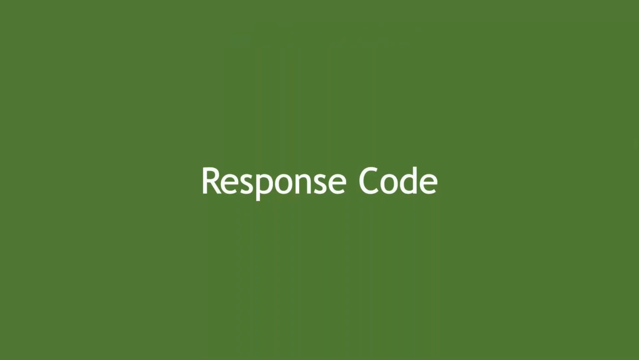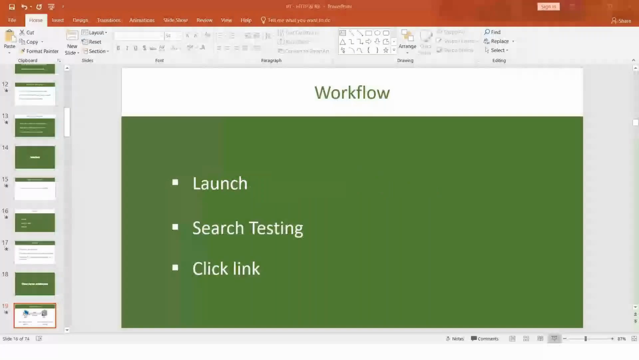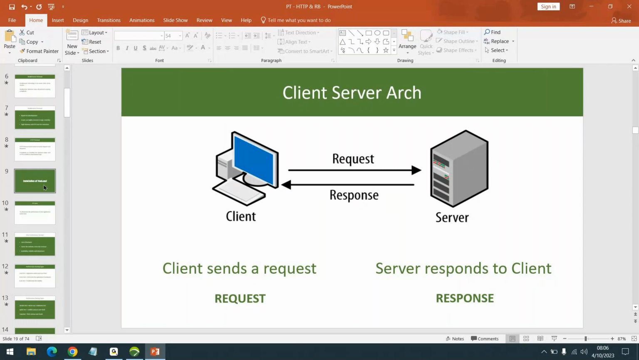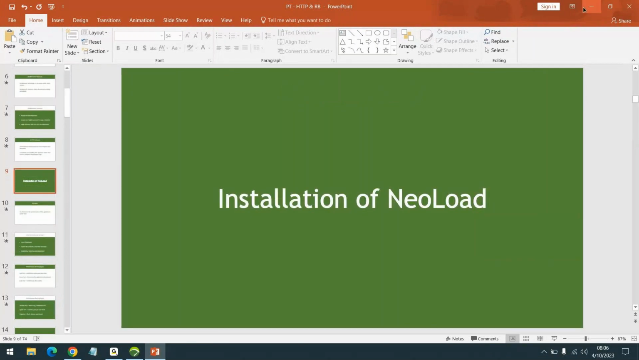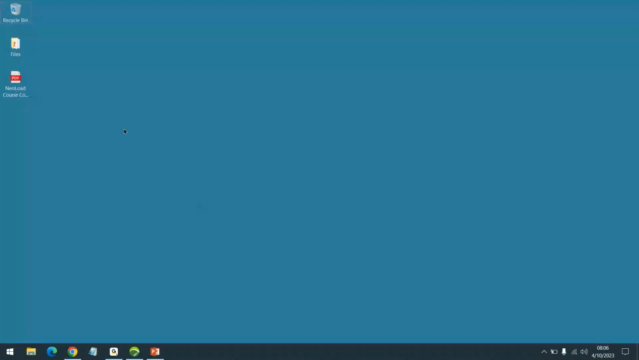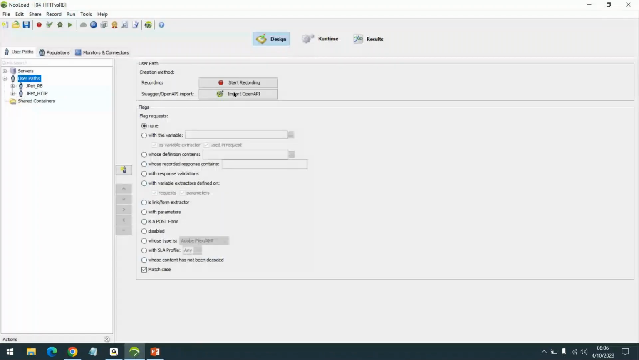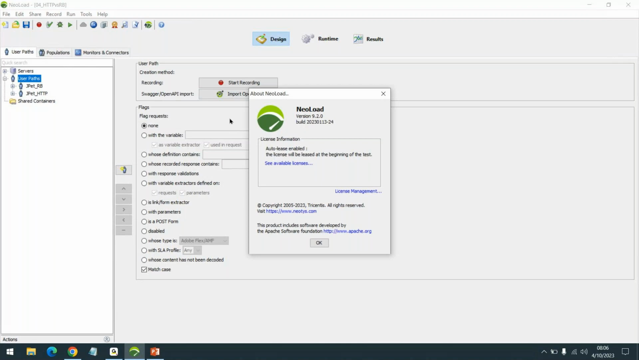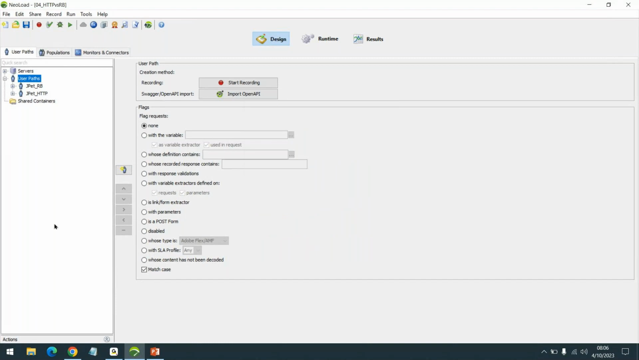Yes, response code. Before we get into it, I would like to show you the installation of NeoLoad, how we can install NeoLoad. So let's explore that. I'm going here, so you can see this, right? The version is 9.2.